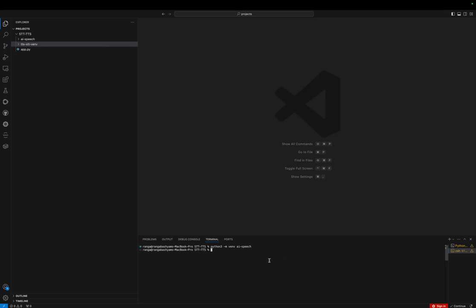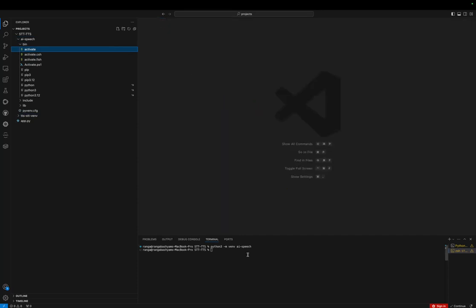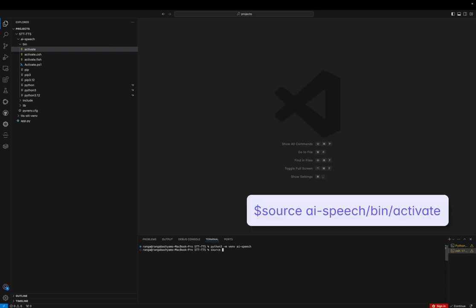So here, how to activate the virtual environment, that is the main thing. We are having AI speech here. Inside AI speech we have bin. Inside bin we have the script for activation. So actually we are not going to do anything with that. What we have to do is source. This is for Mac and Linux systems. Source, then the path, AI speech bin slash activate. So this script will activate the virtual environment which you can see here. So I have got my virtual environment, but still I don't have my packages.